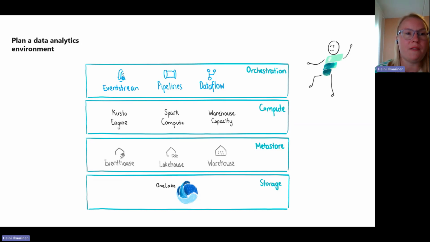And then there are the Eventstreams that are able to ingest data as events or streams, whether it's IoT data or event-based data from an application, for example.